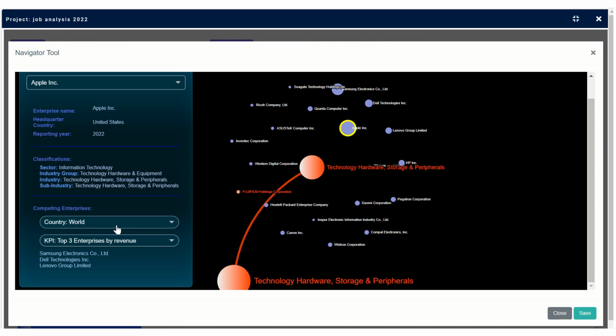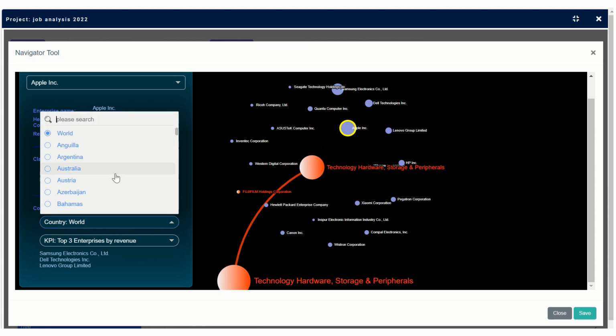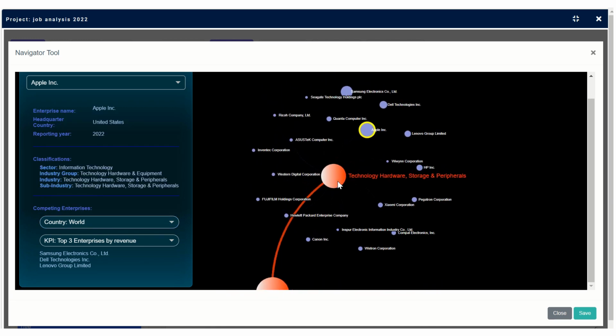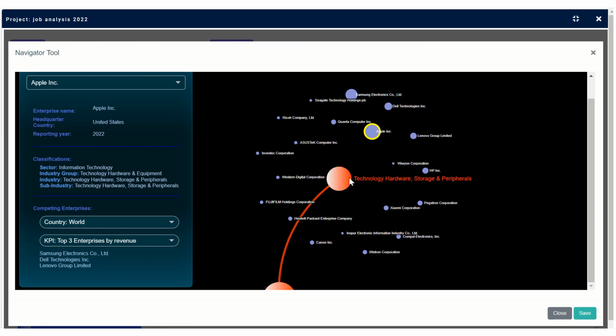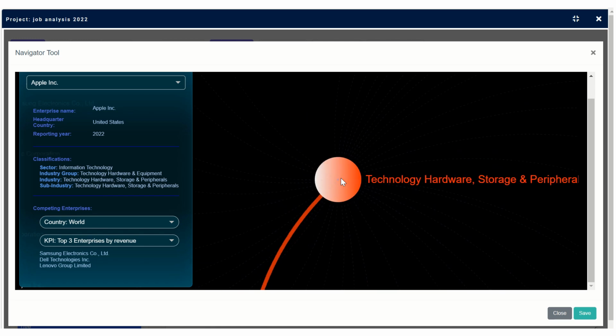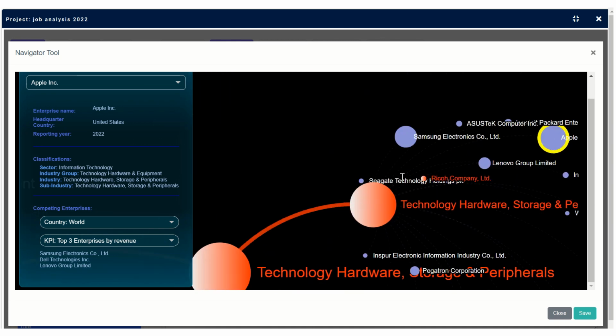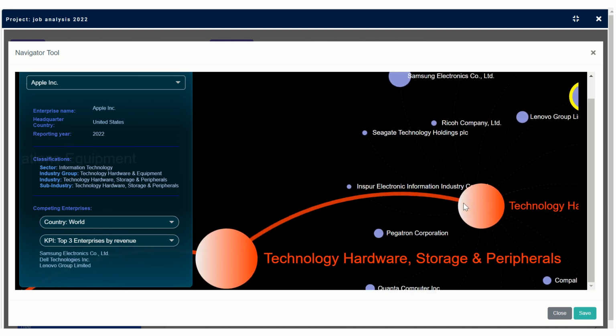Of course, you can also select a specific country instead of the world, to narrow down the competition. Now, let's keep the world. And let's scroll on the sub-industry, which will bring out many more companies in the same sub-industry.